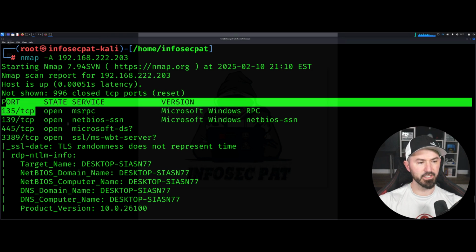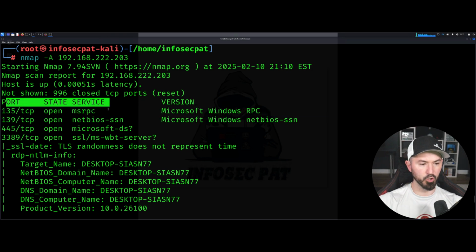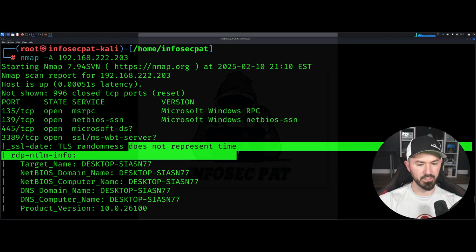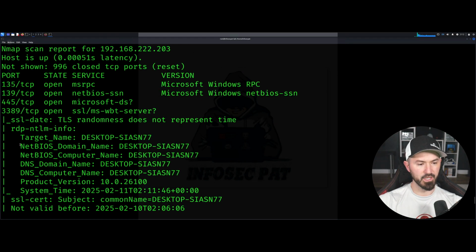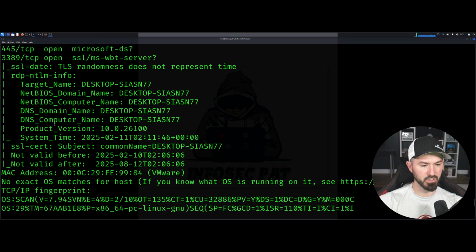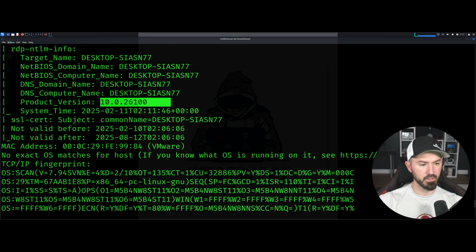Okay, so we can see the different ports, the state of the port, if it's open or not. We did open some ports, so we should see that. The version: Microsoft Windows RPC, NetBIOS SSN, and so on and so forth. So you can come down and we can see the time it does not respond. And you can see, okay, it gives me my host name. Let's see what else. It gives me my DNS name, which is not on a domain, so that should be cool. The product version, SSL cert subject, okay.